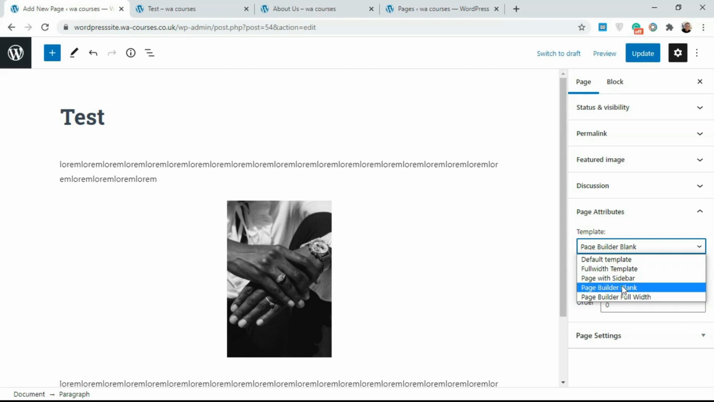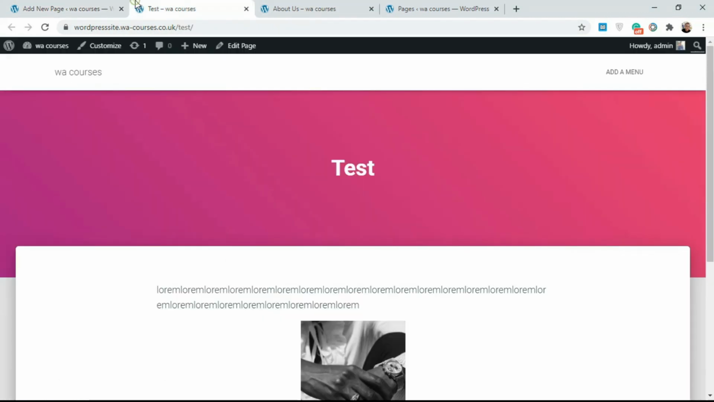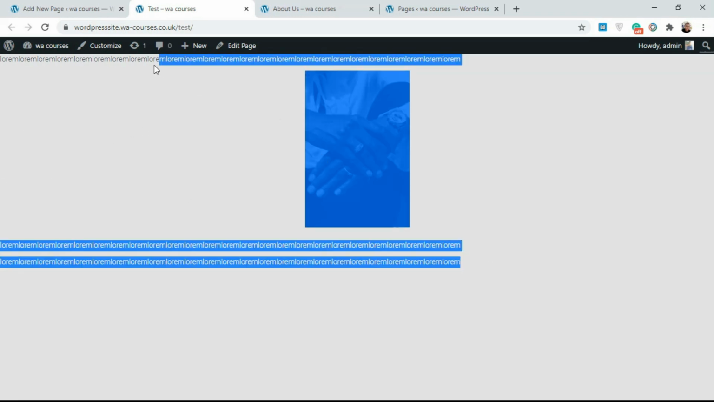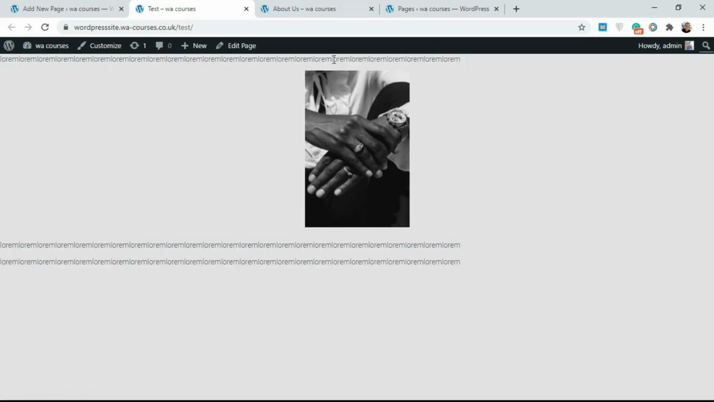I'm going to select this, but I'm not sure if it's going to change the layout, so let's just try it out and see. Okay, now as you can see, we just have the content and there's nothing at the top or bottom. That's just another layout. As I explained, this kind of page template is mostly used when you're creating your page using a page builder like Elementor or Divi.